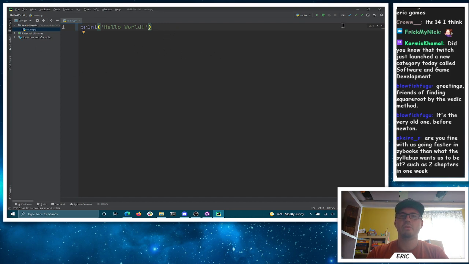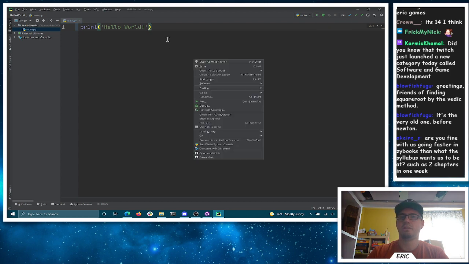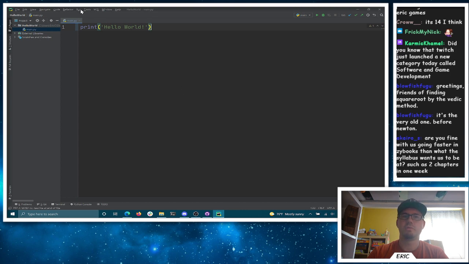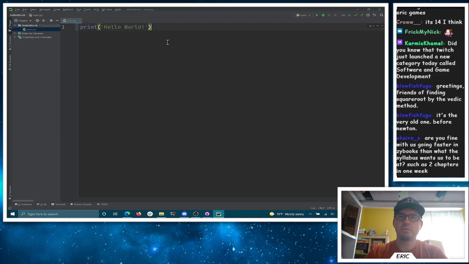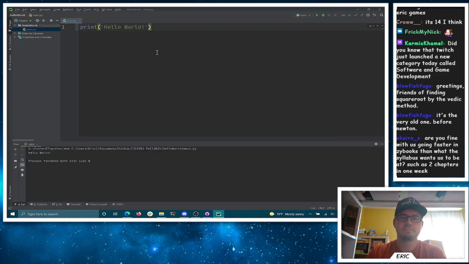So then you can either use the run button up here, or you can right click and say run, or you can go to the run menu and say run. There's like 50 different ways to do everything. I mean, at least 3 different ways to do everything. So either one of those is perfectly fine. I'm fond of right click run myself. That's just what I like to do.